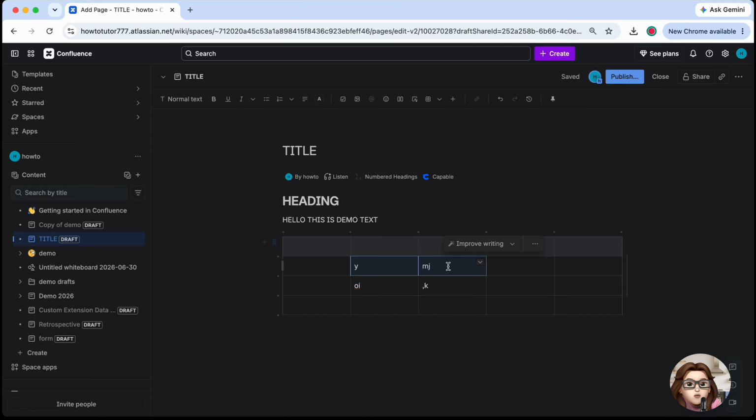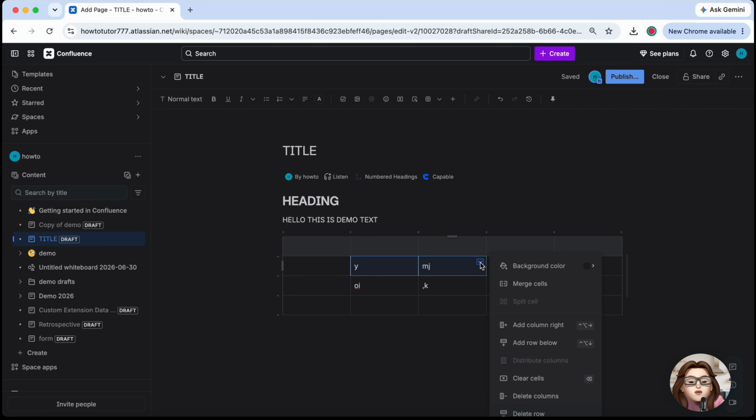Once the cells are selected, open the Table Options menu. Depending on your Confluence version, you can use the table toolbar that appears above the table or right-click the selected cells. From the available options, select Merge Cells. Confluence will immediately combine the selected cells into one larger cell.